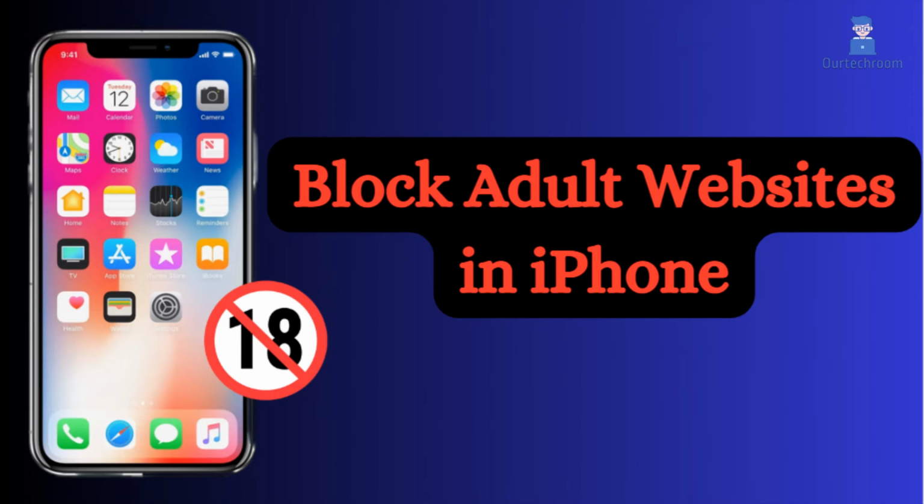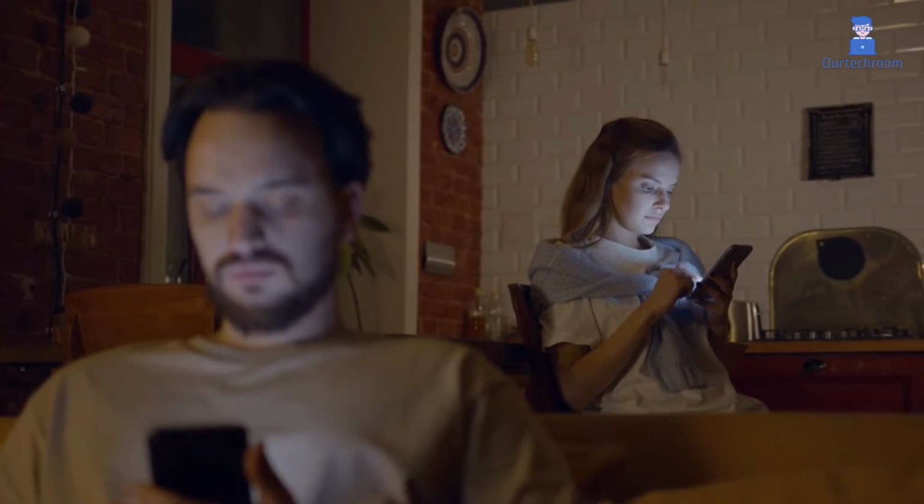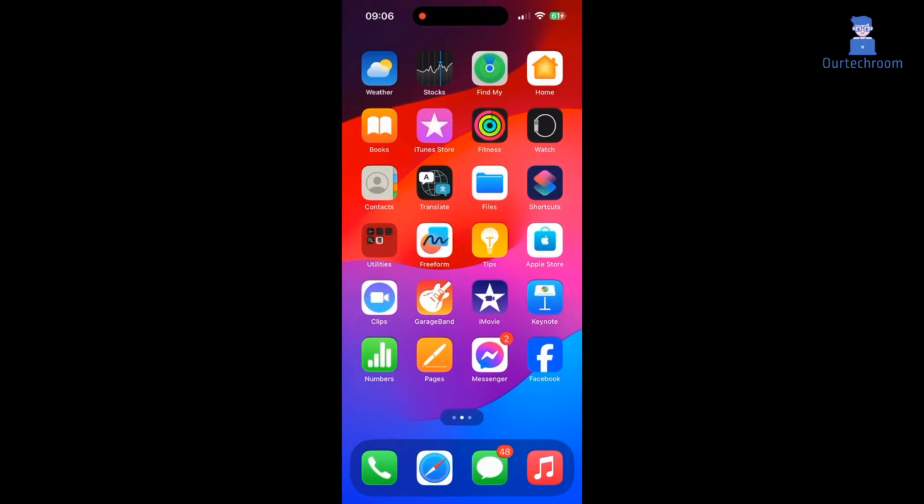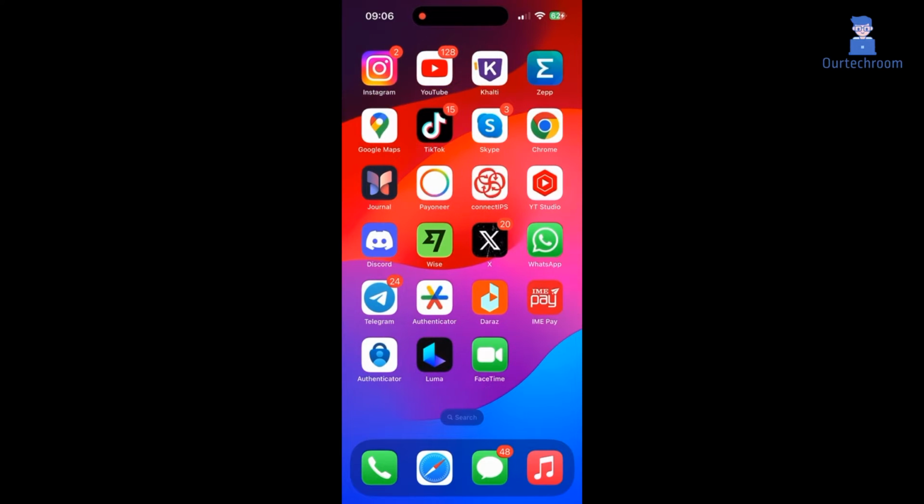In this comprehensive tutorial, we'll guide you through the process of blocking adult websites on your iPhone effectively. Whether you're a concerned parent wanting to ensure your child's online safety or simply aiming to maintain a distraction-free browsing experience, blocking adult content is crucial. Here I am using iPhone 15, but it works on iPhone 11, 13 and 14 as well.